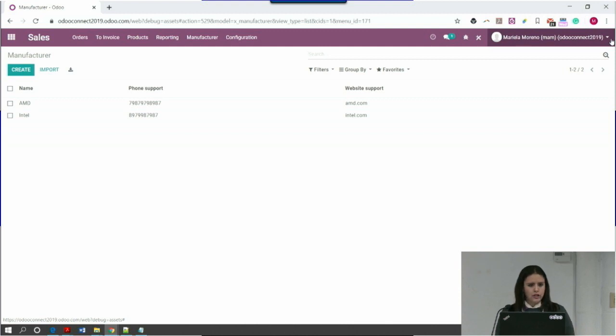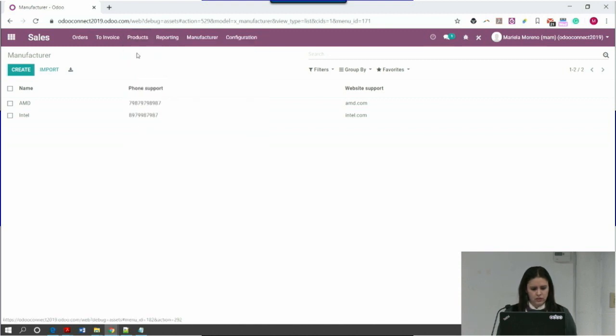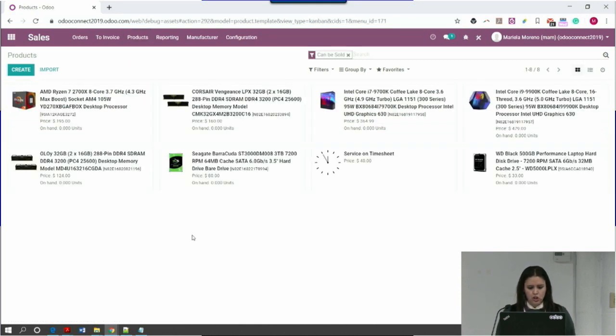So I already created the model. Now let's jump straight to the sales, because the requirement is that when I sell, I need to provide that information. But I'm going to go one step before. I'm going to configure my products first, because every product that I sell is going to have a manufacturer. So I have some products right here as an example.